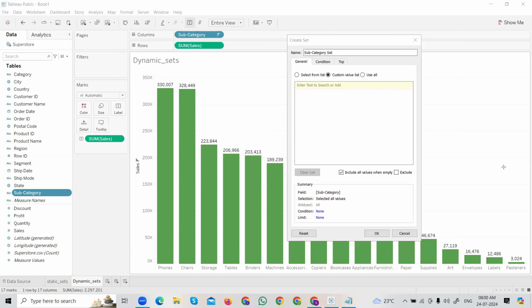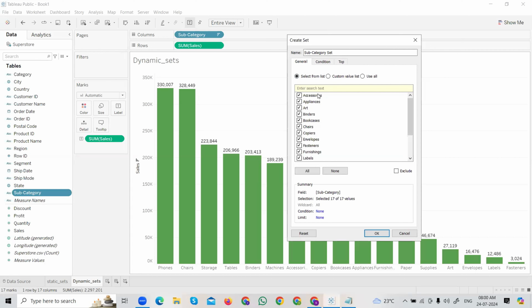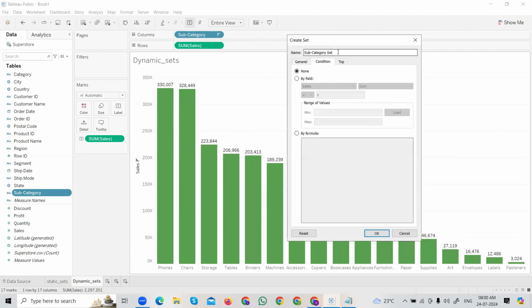So now I'm going to click on the first one and select all the things. After that, there are two different options if you see. One is condition, one is top. First, let me tell you about the condition.